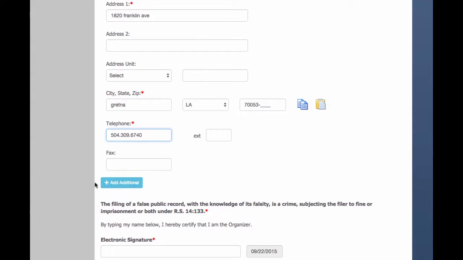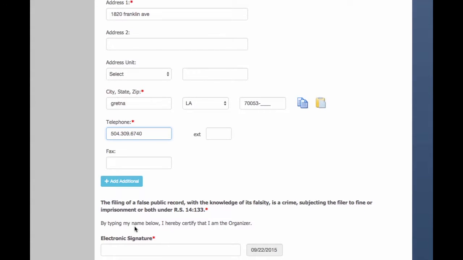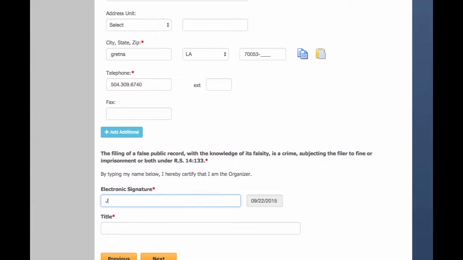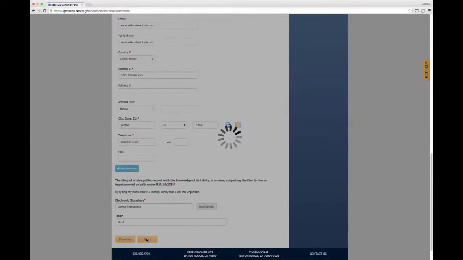You can add additional members, but it's not required for the single member limited liability company. From there, we're going to be doing the electronic signature, which you should be familiar with by this point, adding your name and your title. Click next. Okay, once you click next, you're going to see a warning come up.